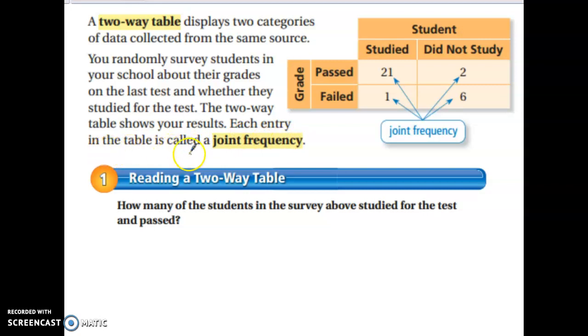Each entry in the table is called a joint frequency. So every number that you see here in this table is called a joint frequency.